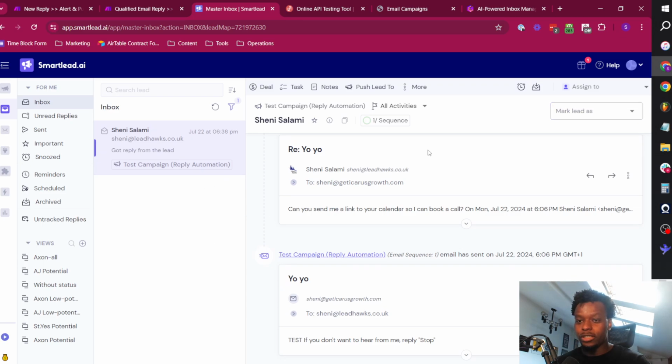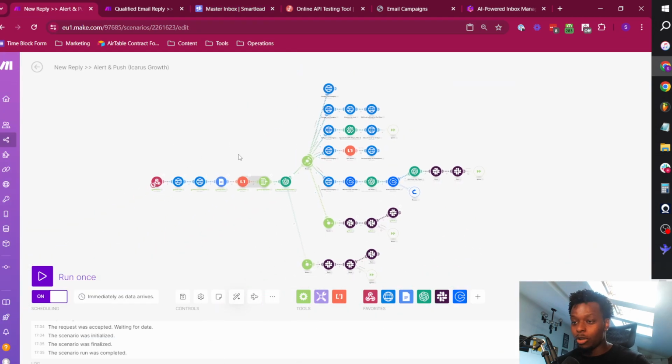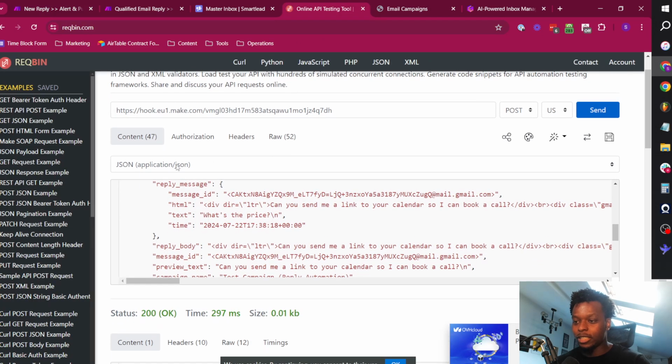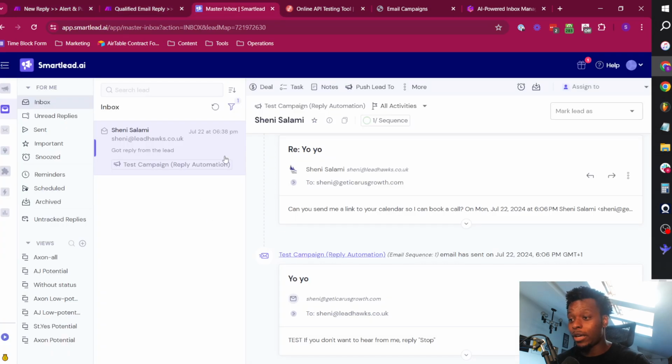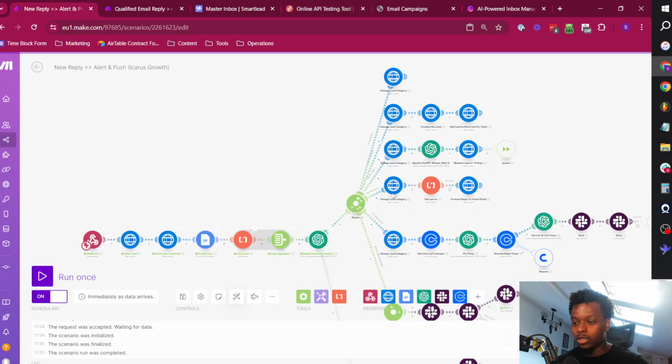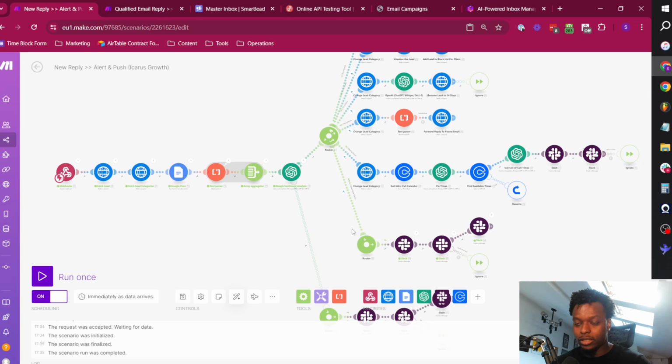The whole point of this is to show you exactly what you can do with the power of just a few tools. I'm going to run this again, just so that you know as well. If you see me in here running this, it's because I don't want to set up a whole new campaign just so that I can get a bunch of these and do it over and over again. I'm using a tool called RecBin, which is just an API testing tool. And I'm going to change the text, and determine exactly what happens through every single branch of this automation.